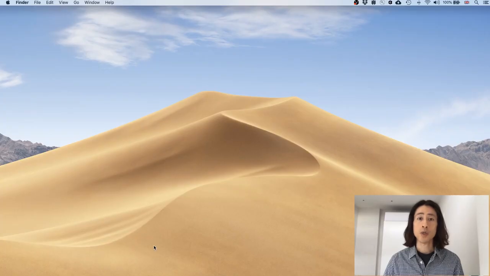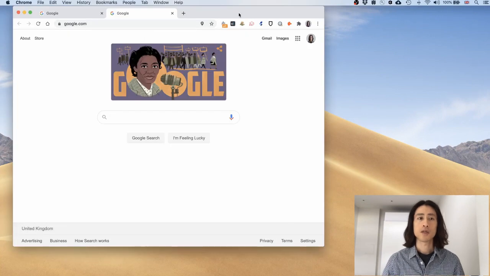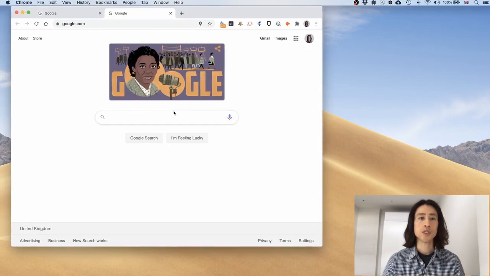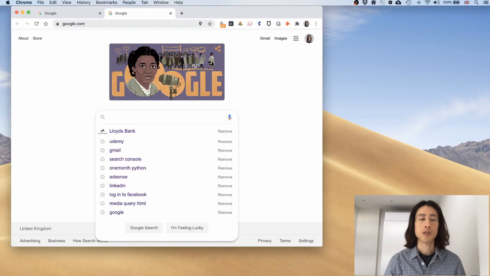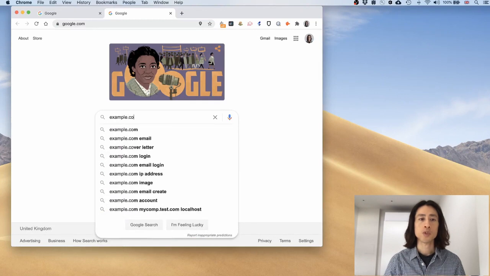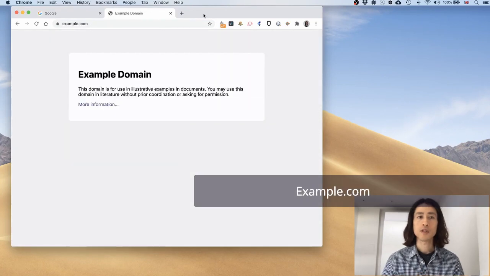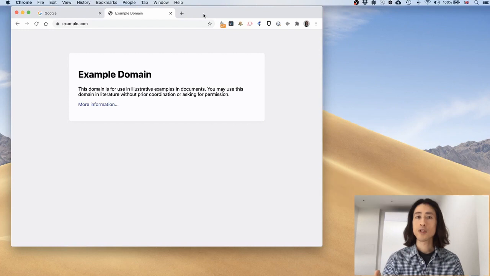Okay, let's get to it. I'll show an example. Let's open a browser. I'm using Chrome for this course, and I'll search for example.com. Have you seen this website before? Example.com is a website that exists for the whole purpose of providing, well, an example for aspiring web developers like us. So this is the website.